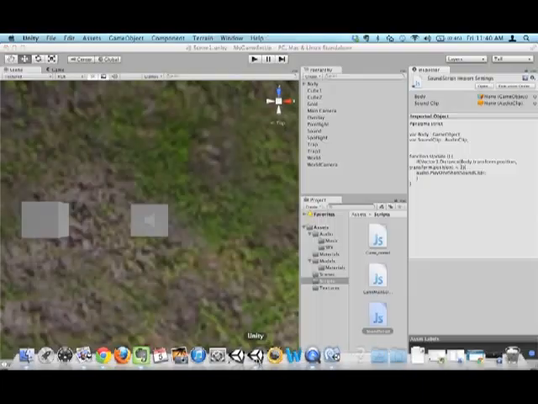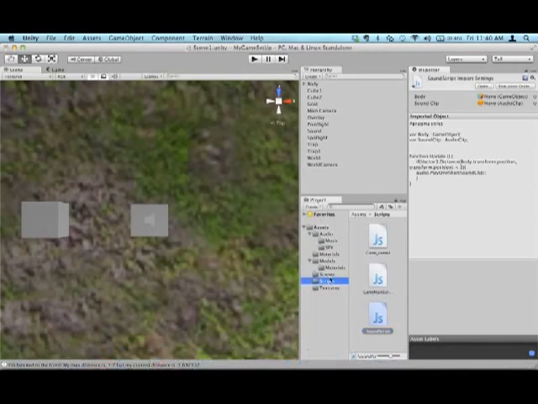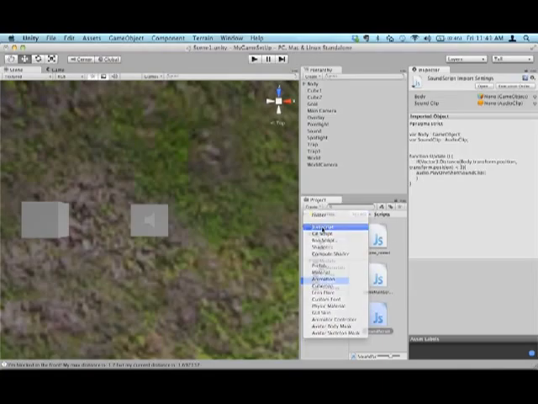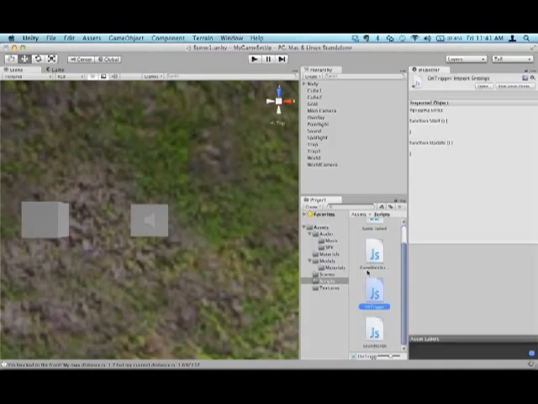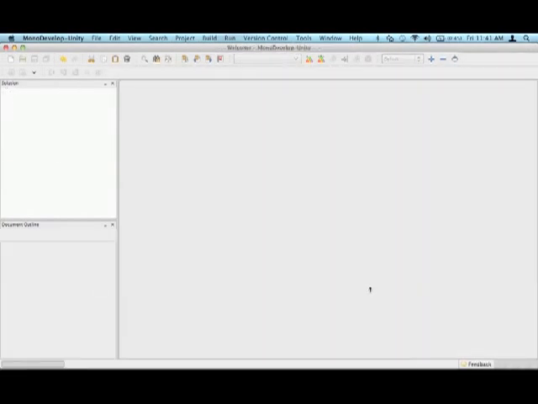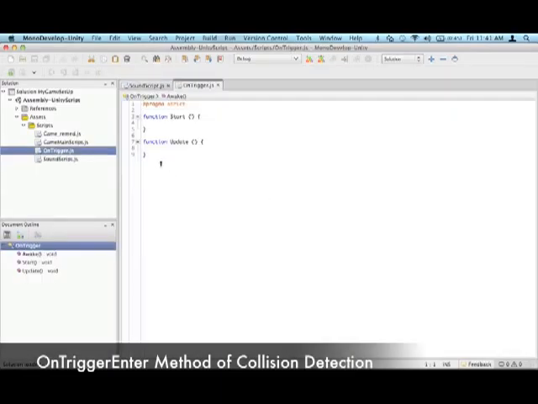So let's go back into Unity, and let's be in our scripts, and let's create a new kind of script, and let's call this one OnTrigger. This gets a little bit more complicated, but it actually makes life a lot easier once you learn how to use OnTrigger. So here we go. We have a new script that we've opened up.